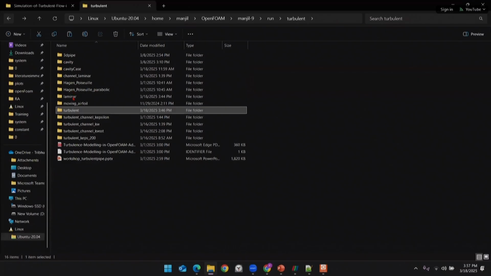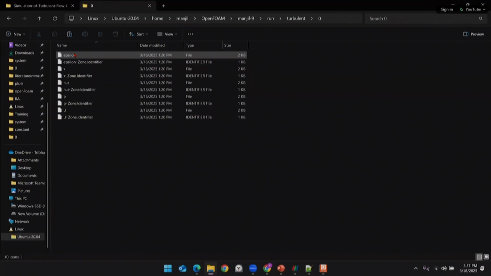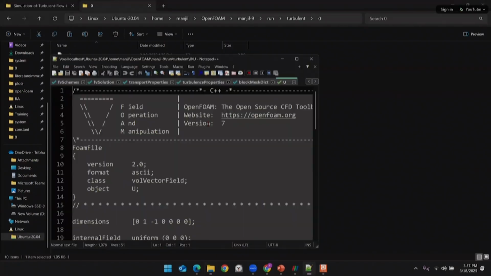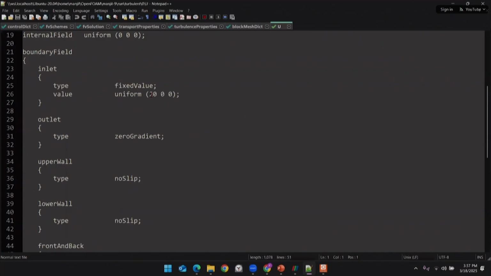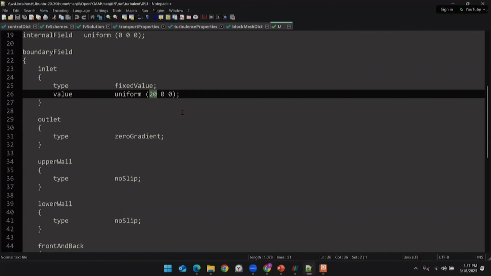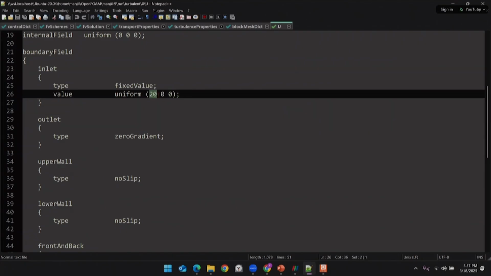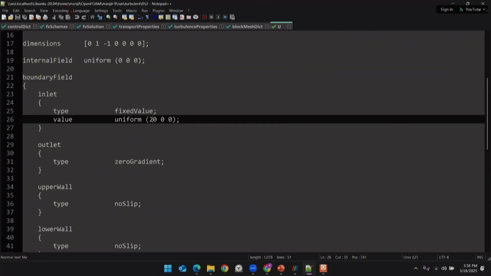So go to our turbulent case. Now go to the 0 folder where our boundary conditions are stored. Open the U file first. Let's see the velocity boundary conditions. Just keep it as it is, 20 meters per second, because we want a Reynolds number of 2 million. From this, when you calculate, we get the average velocity, that is the inlet velocity, at 20 meters per second. Inlet and outlet, keep as they are. That is the same as the laminar case.